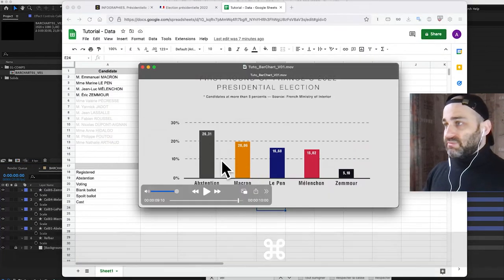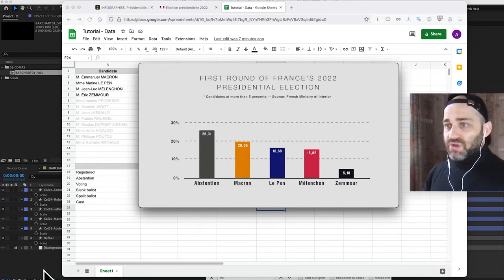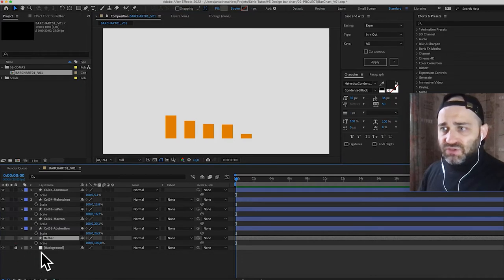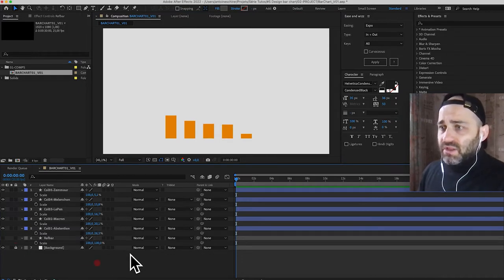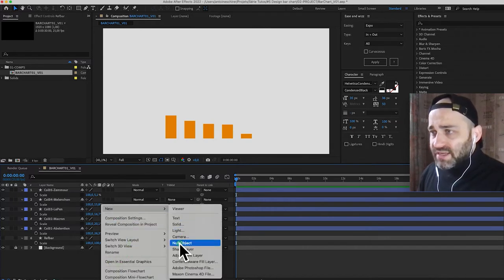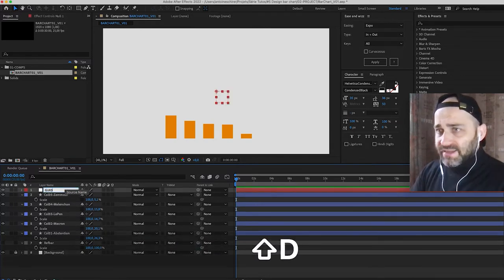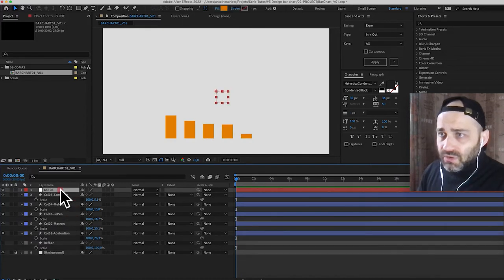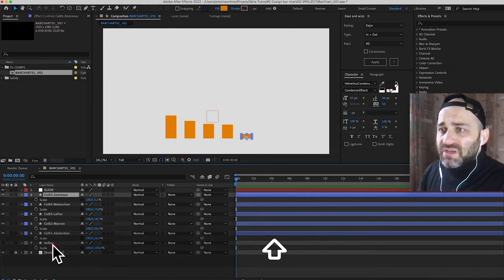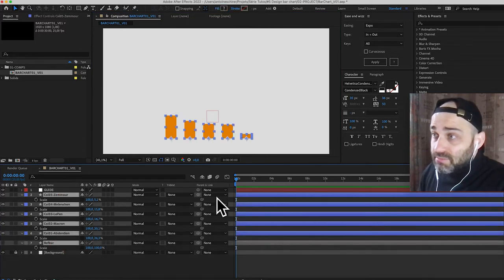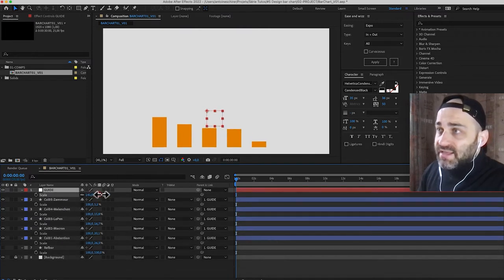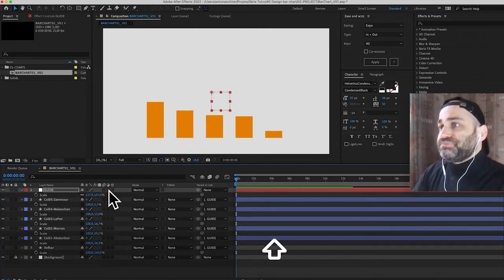Let's look at our reference. So that's pretty good. For now the reference, I'm going to just disable it just so it's clear, and in order to move forward in our design, I'm going to attach all these guys to a null object that I'm going to call guide. I'm going to put it a little bit in the middle, roughly, and attach all my bars to it, so I can use this as a guide. I can scale it and it's going to scale the whole thing.